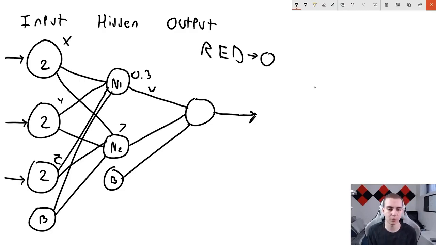Now this network starts with completely random weights and completely random biases. So chances are, when we get to this output here, we're not going to get 0. Maybe we get some value after applying the sigmoid function that's like 0.7. Well, this is pretty far away from red. But how far away is it? Well, this is where we use something called a loss function.